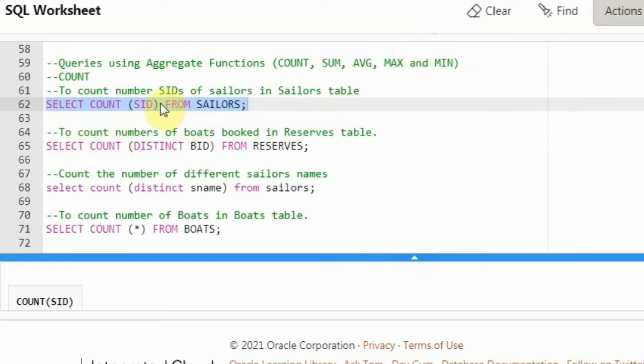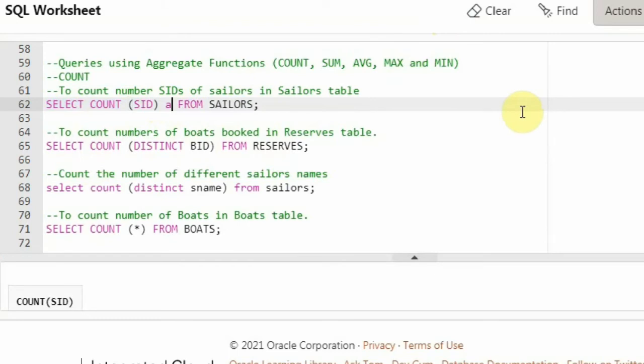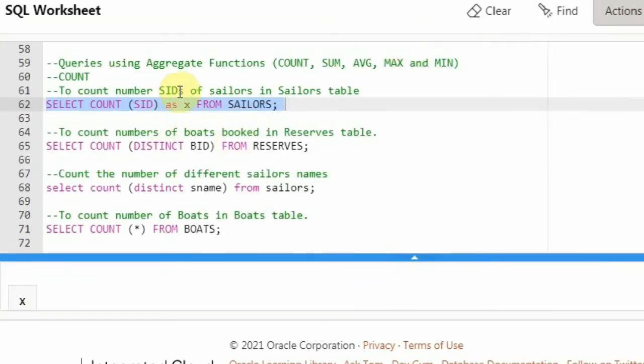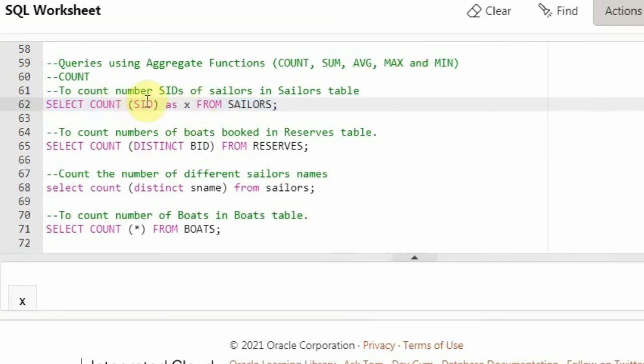The next one is that I can also give an alias to it by using the as keyword. So I can say count(SID) as, and I am just giving some name to it, say X. If I run this, let me show you. Now you can see that the name of the column has become X. So you can change the name of the column. If you are not mentioning anything, it will take count(SID). But if you are aliasing, this is what is called aliasing. So I'm giving another name to this particular column, which is X. You can also do that.